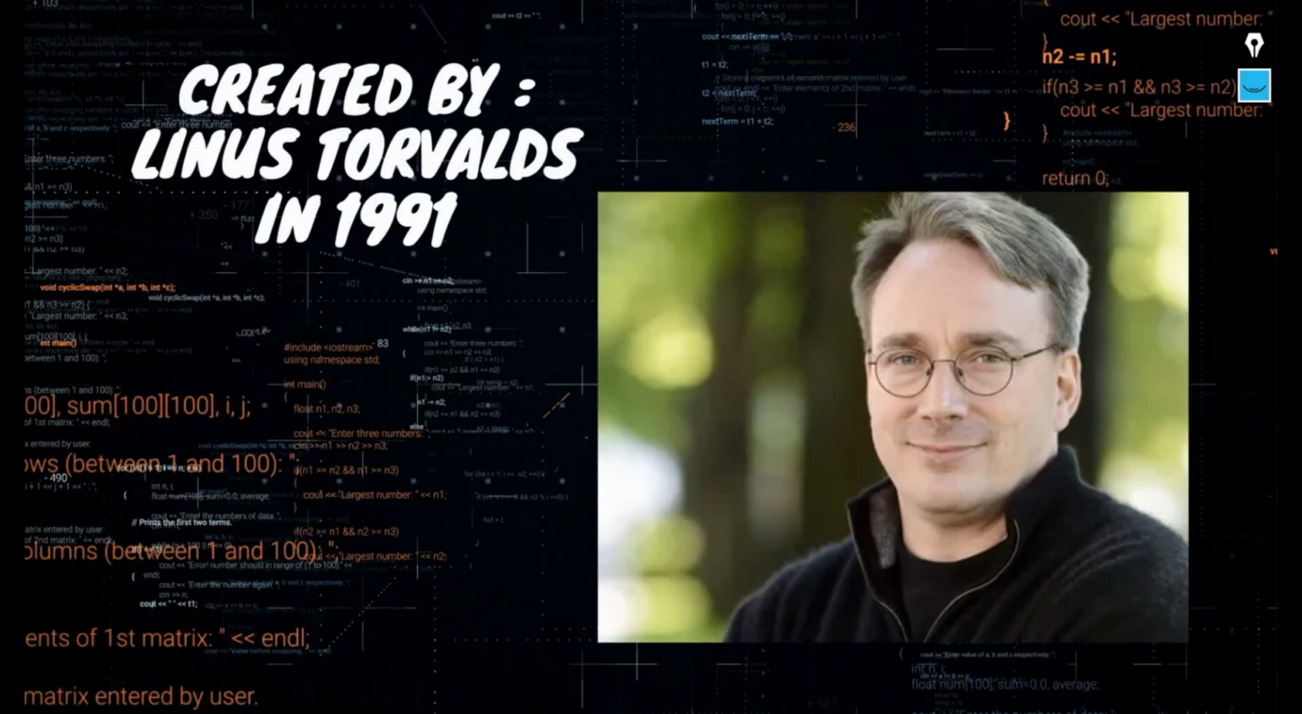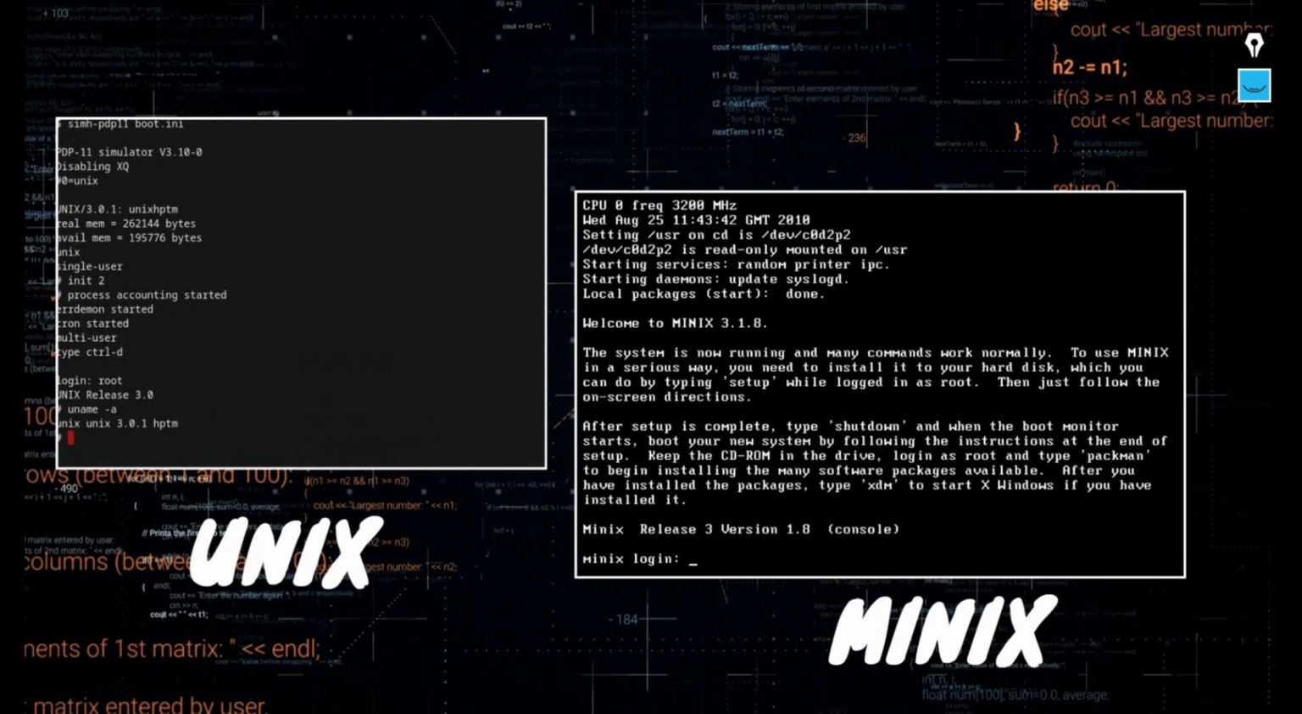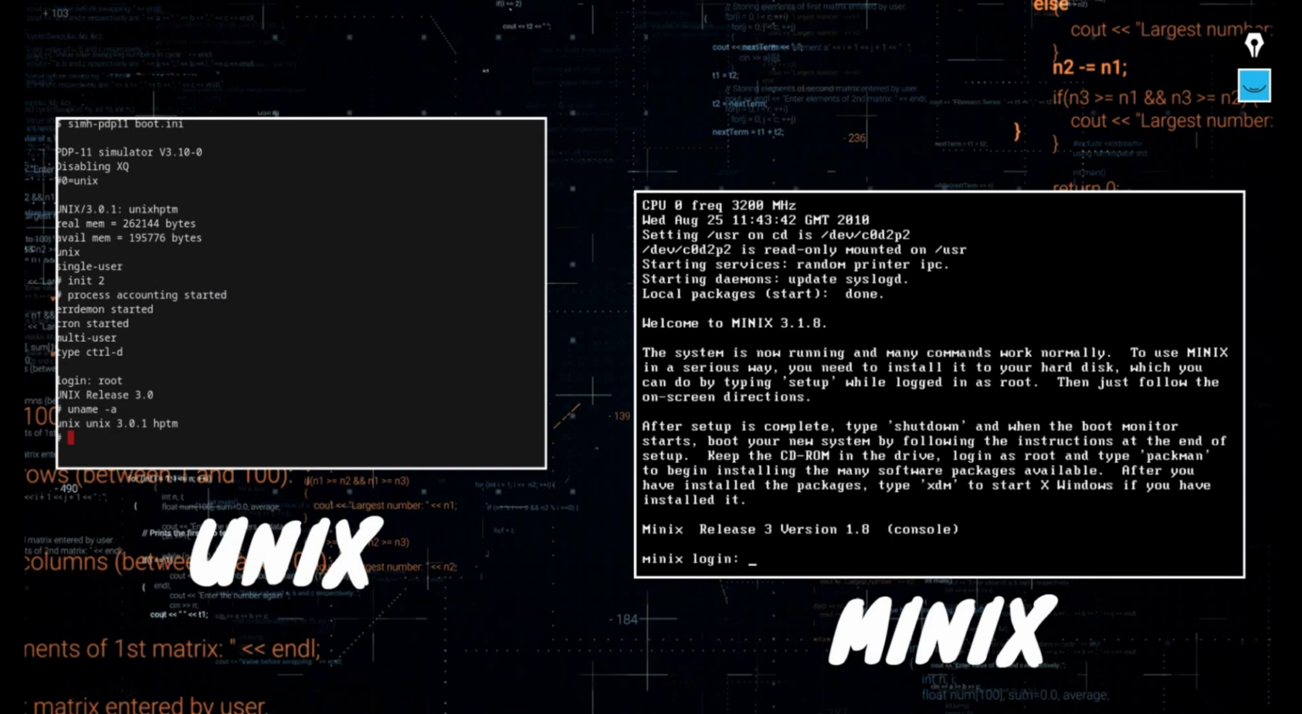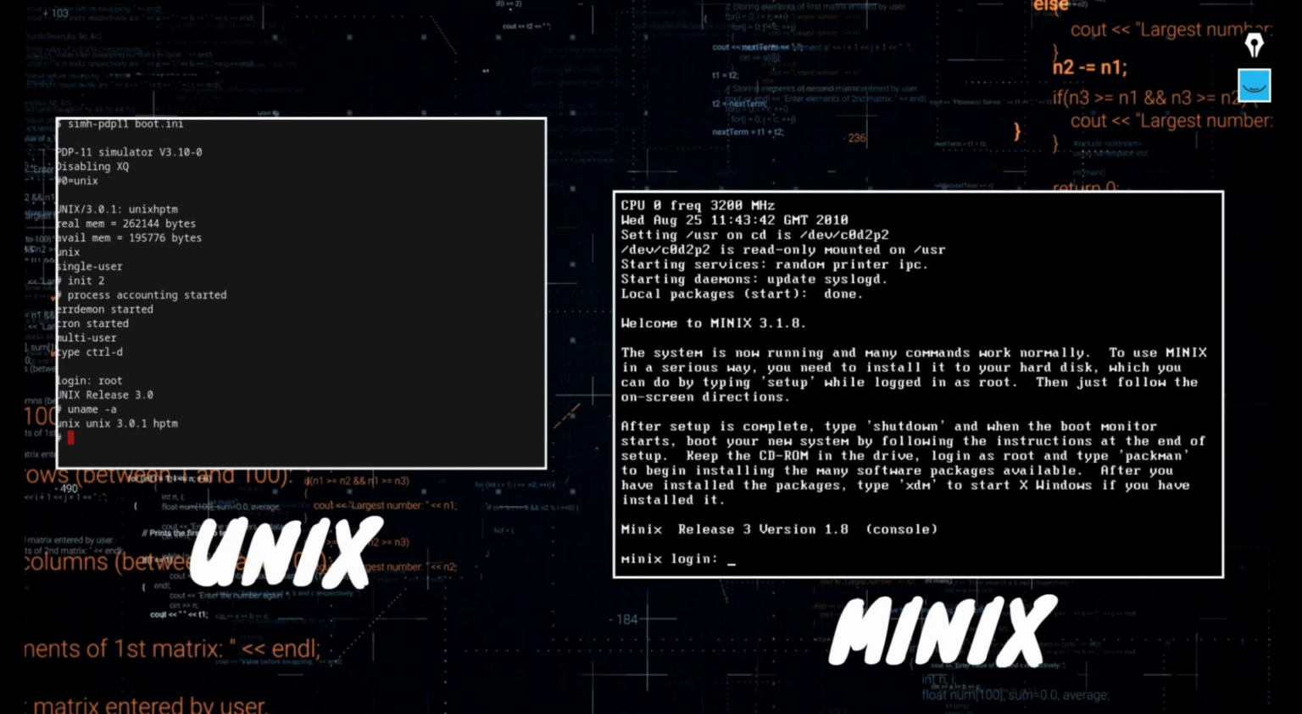It was created by Linus Torvalds in 1991. He was a college student in Finland. At the college, they used a number of computers. So you can imagine how they used computers around 1991, right?